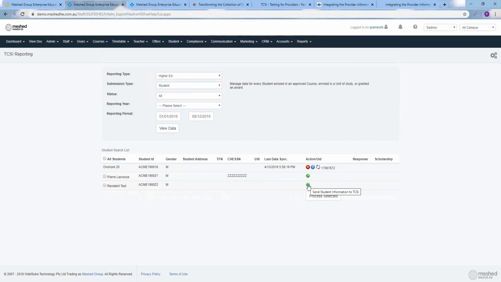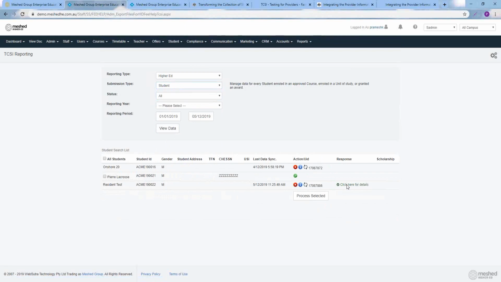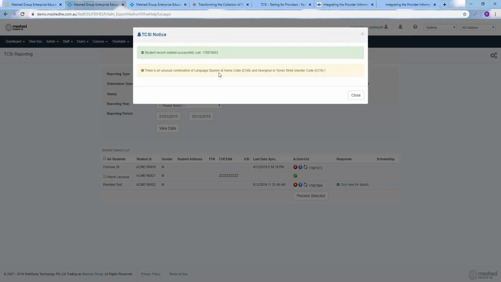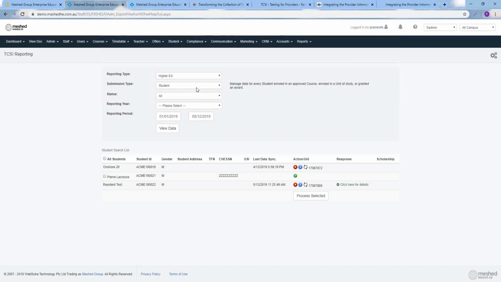It will only pick up those students that have TCSI element information recorded, and then you can push that information across to the student as well. So there will be some of these messages currently coming. Again, these are coming from TCSI, and as these error messages get updated, the interfacing will be updated to cover those scenarios as well. But if there are any errors, it is going to provide you that information. So that's from a student's point of view.